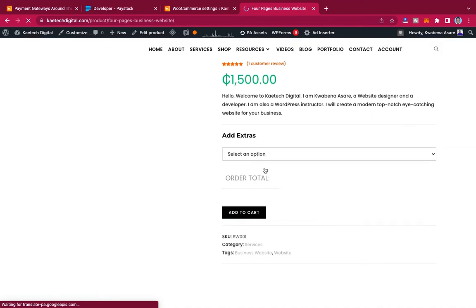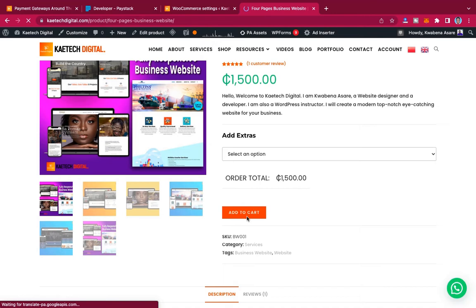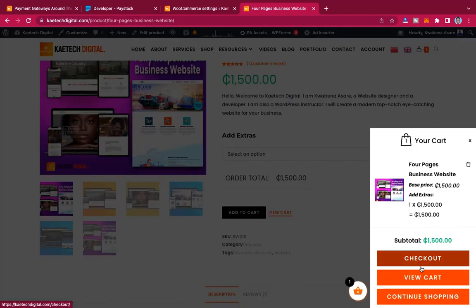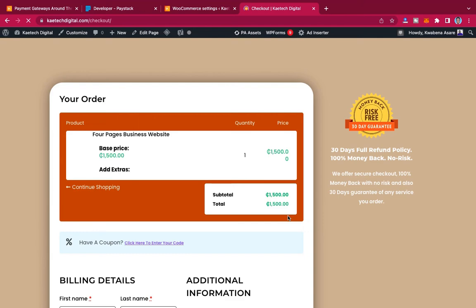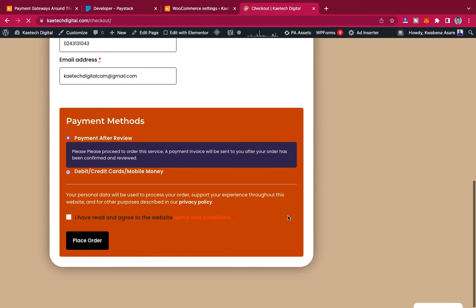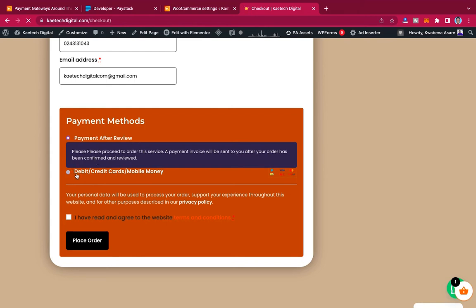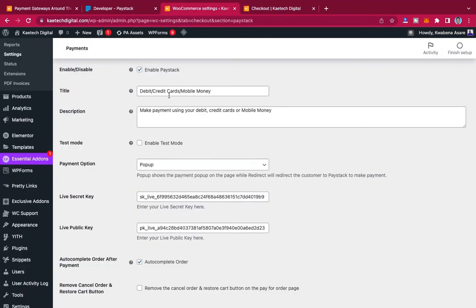Okay, so if the person clicks on add to cart, and then goes straight away to checkout, as you can see over here, if you scroll down, you see that we have payment after review, and then we also have debit, credit card, mobile money. Okay, that is the Paystack. As you can see, debit, credit card, mobile money.